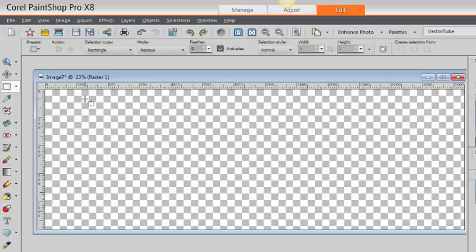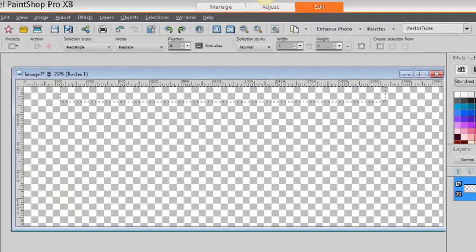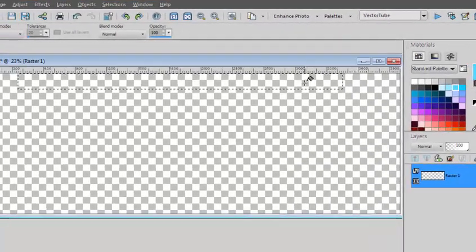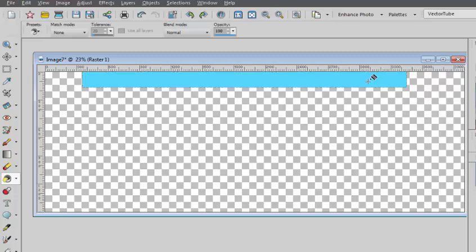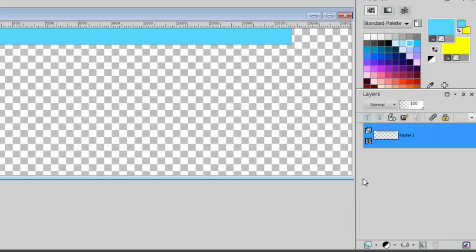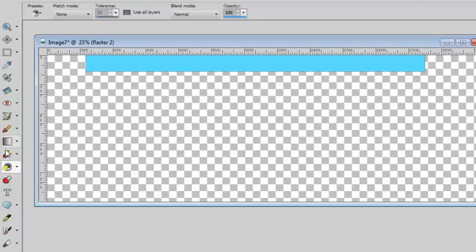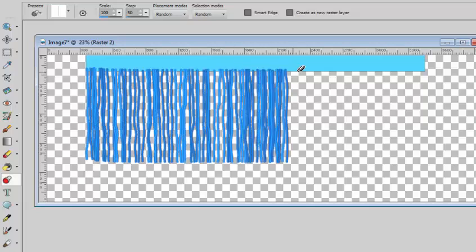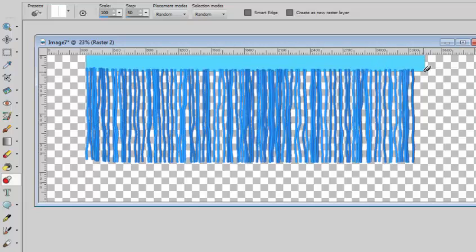So if, for example, you have a straight edge, let's flood fill this with a blue. And now adding a new raster layer, I will apply the fringe on the edge. So I can draw with my mouse just like this.